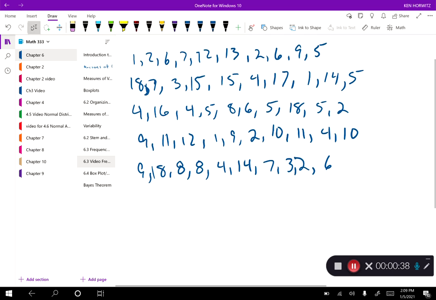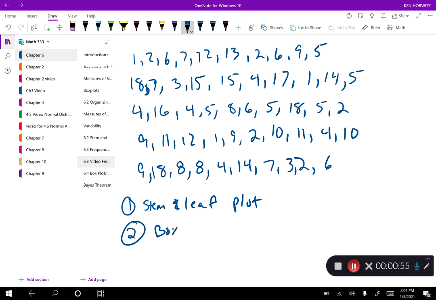So far, we've explored two ways to sort your data. The first is the stem and leaf plot. And the second is your box plot. Both are good. Both have their pluses and minuses. But again, frequency distribution allows you to put it into a table format. Histogram is just another way to graph. So we'll just explore those two ways today.